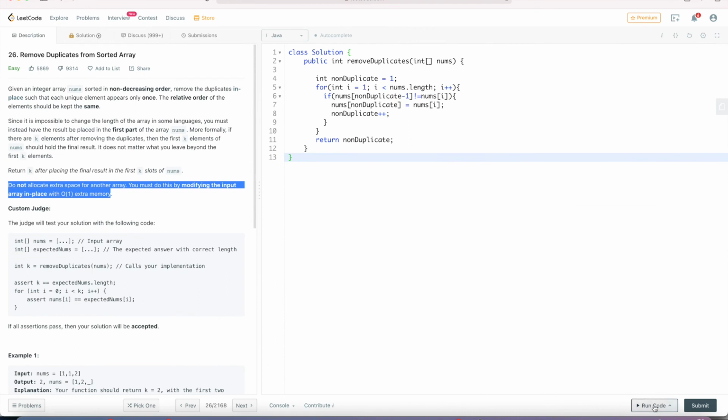So let us try to run the code now. Accept it. Let us submit.